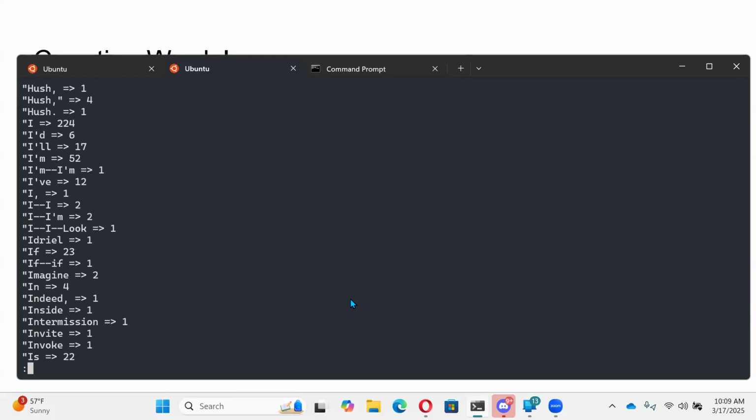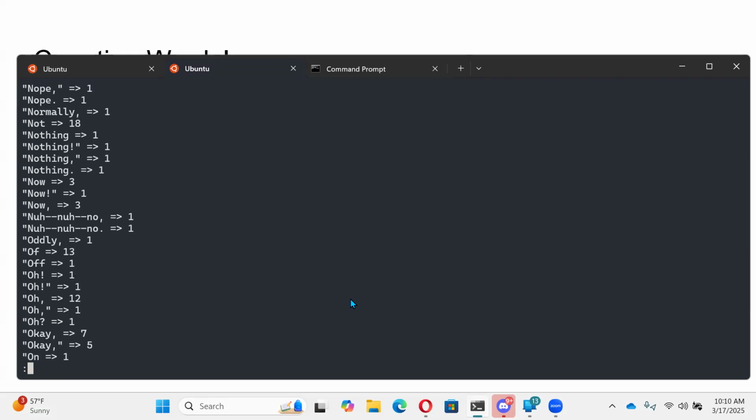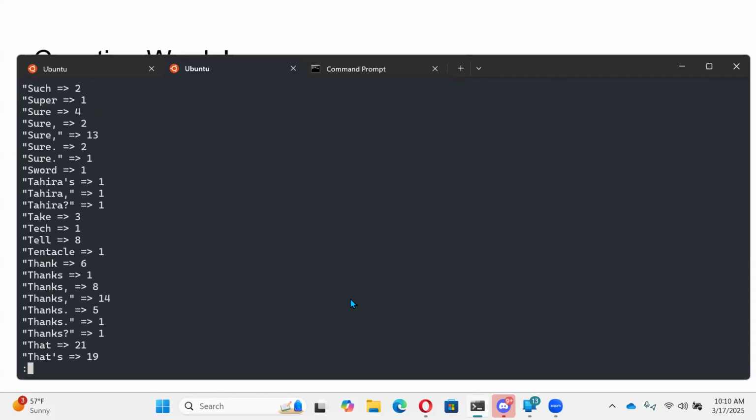It's putting them in a fairly random order, because it's sorting them by the order of the key. So if I want to go through here, it's going to take me a while to find the most common words. So quote, thanks, comma occurs 8 times. Quote, thanks, comma, quote occurs 14 times, and so on.